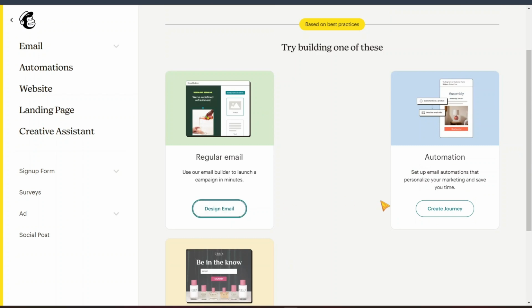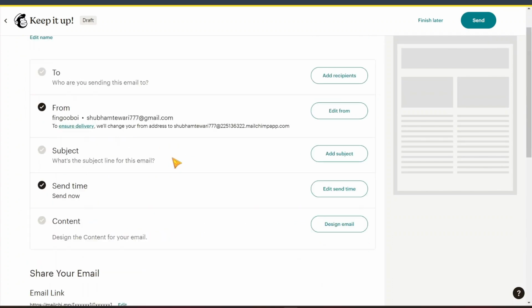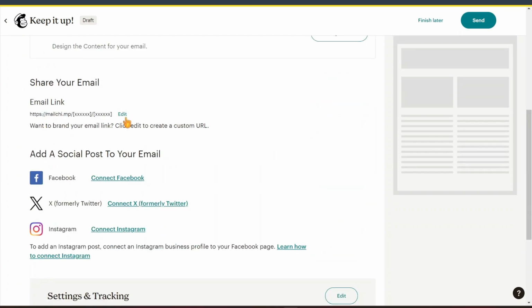In the To section, pick your audience. You can get super specific with segments, like targeting new subscribers or your most loyal fans. Make it personal. Here's where the magic happens.